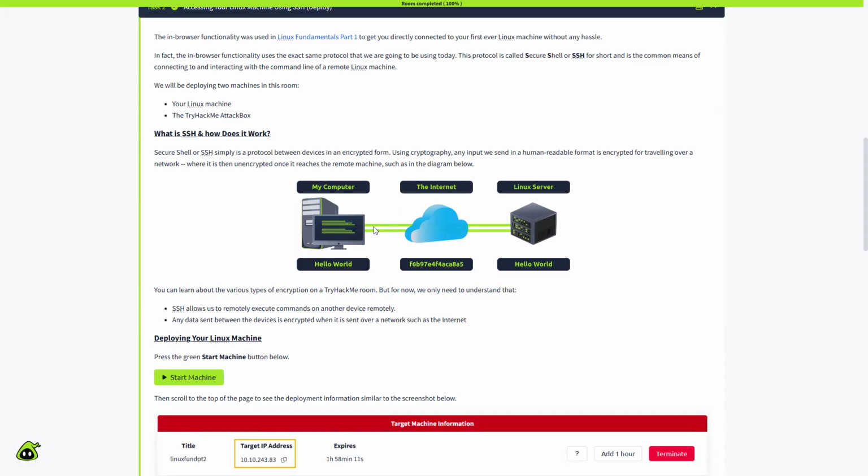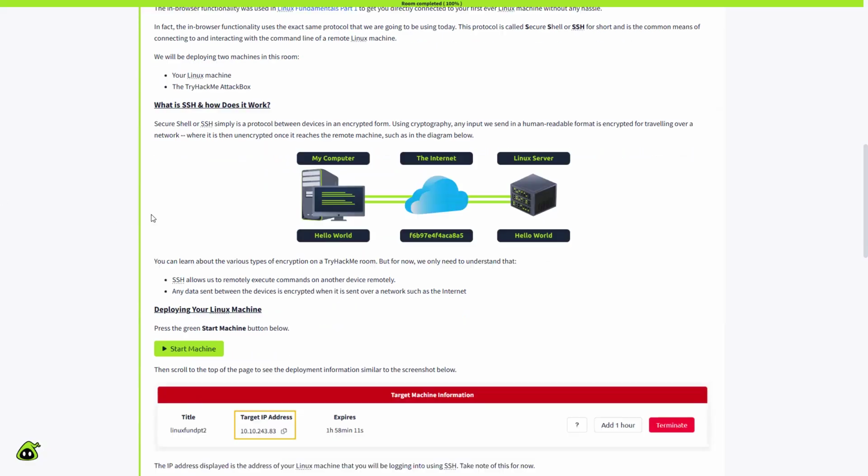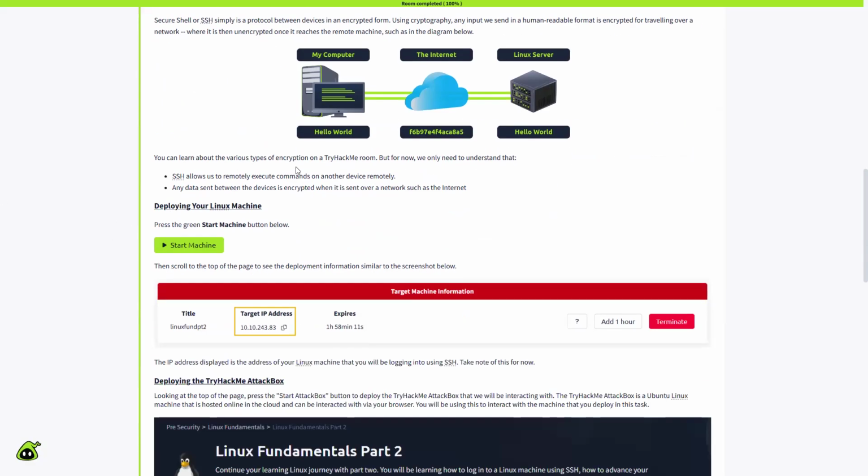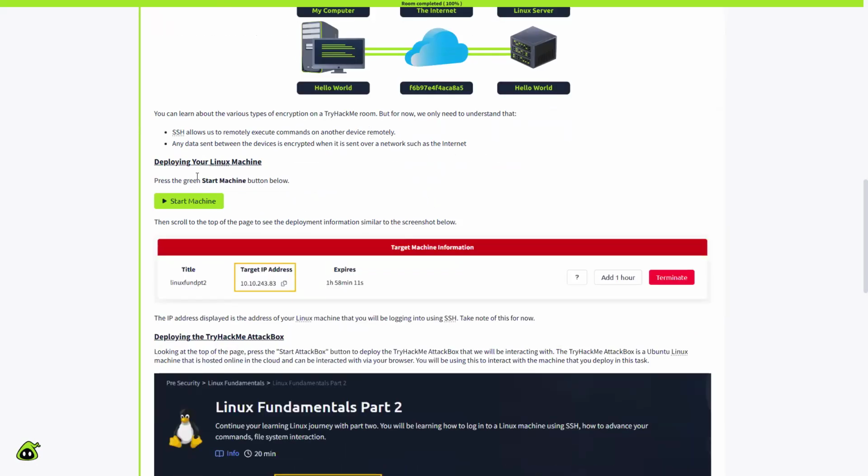My computer, the internet, the server. So I type hello world, it will be encrypted into this, and then it will be sent again to the server. You can learn about the various types of encryption in a Tryhackme room, but for now, we only need to understand that SSH allows us to remotely execute commands on another device. Any data sent between the devices is encrypted when it is sent over a network, such as the internet.